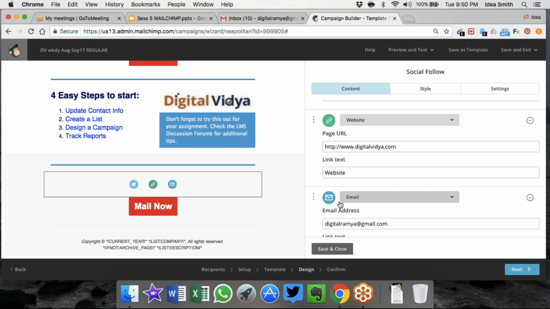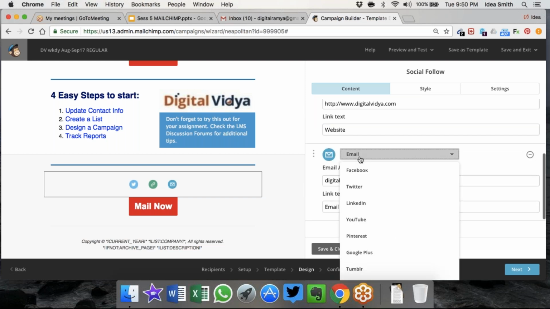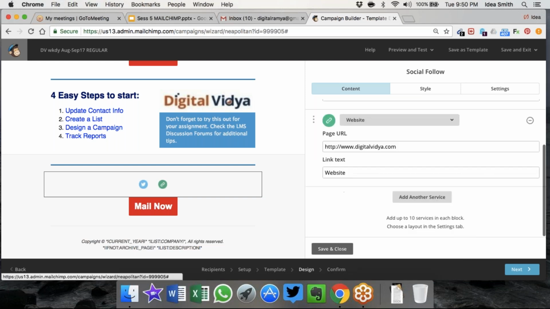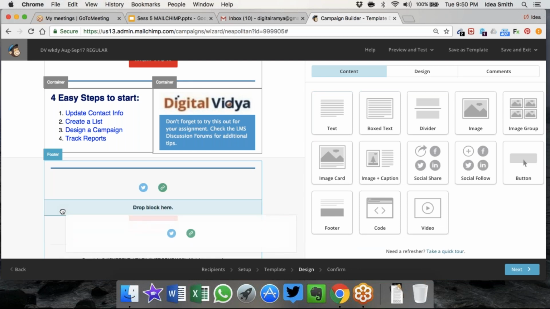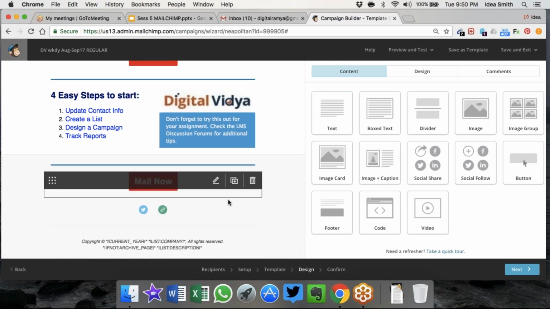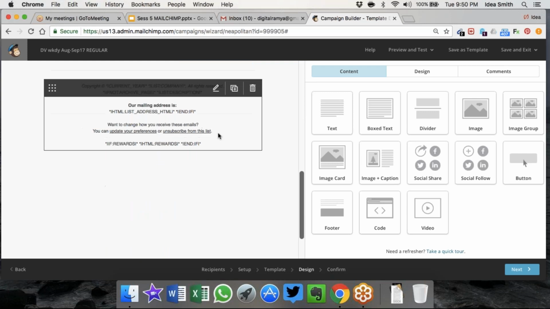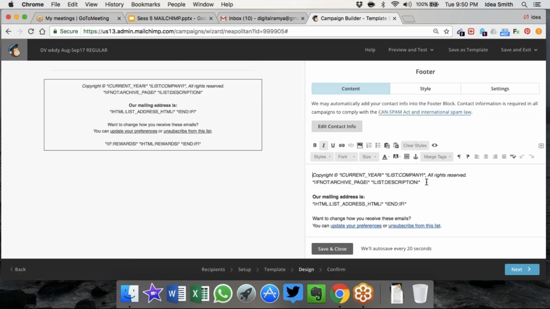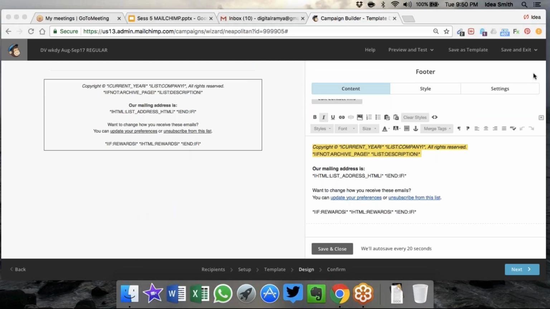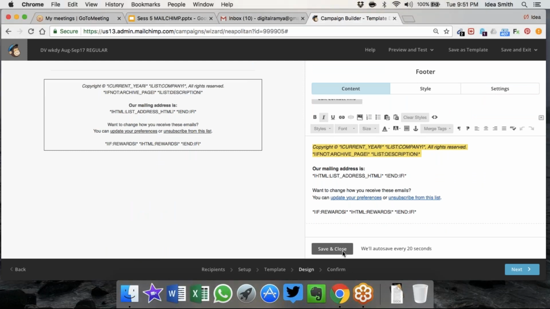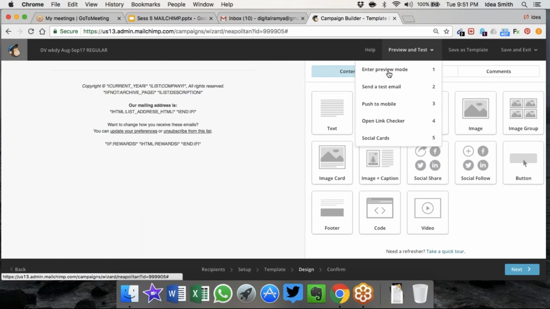I can add more if I want to, an email address, a website, one more Twitter, LinkedIn, Instagram, Google Plus, any one of these. Okay, and save and close. And these should come under the call to action button. And last but not the least, this box at the bottom. Do I need to put in copyright and all that? Not really, right? Okay, before you answer that, let's take a look at how the email looks in preview mode.